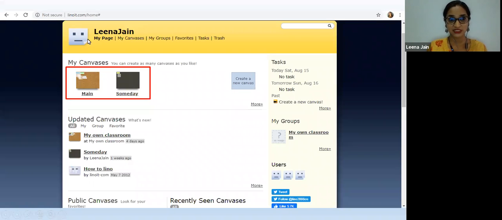I have not given my image or picture here, so you won't see it. You will see the default icon, whatever is given over here. Now, when you go on My page, you will see these two canvases. These are default canvases, which are already given by the Lino account. Okay, and you can come here and create a new canvas. We will see how we can create a new canvas and how we can make various types of collaborative work over here.